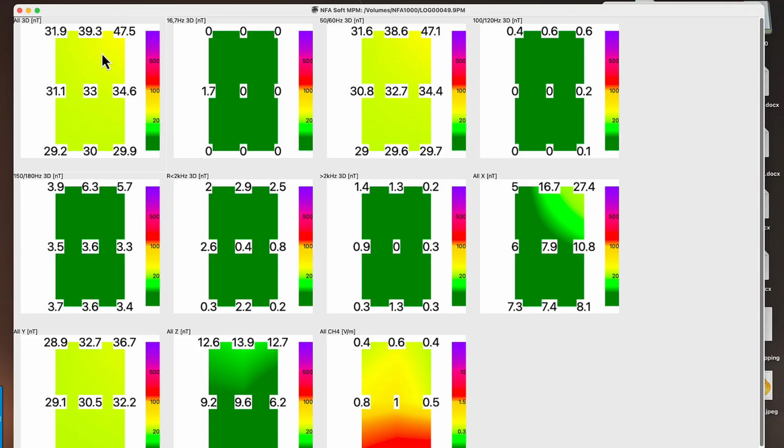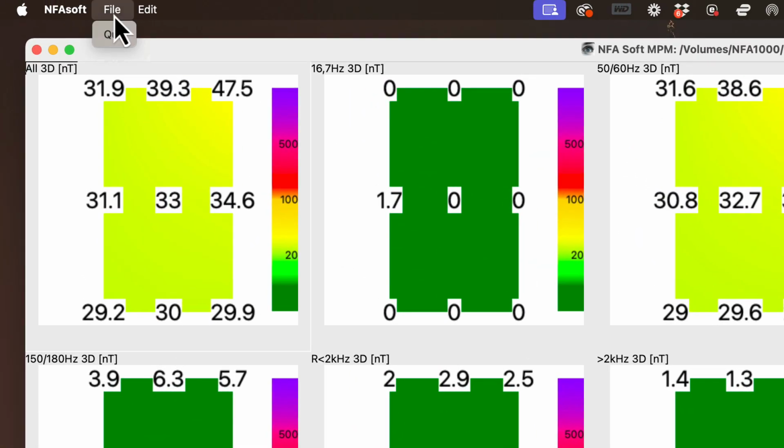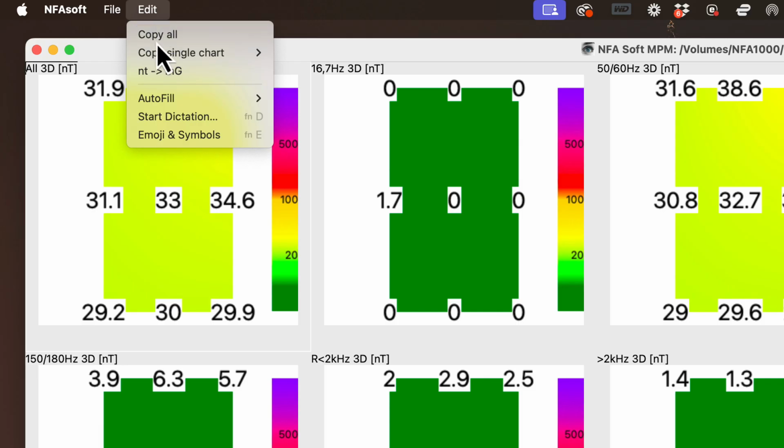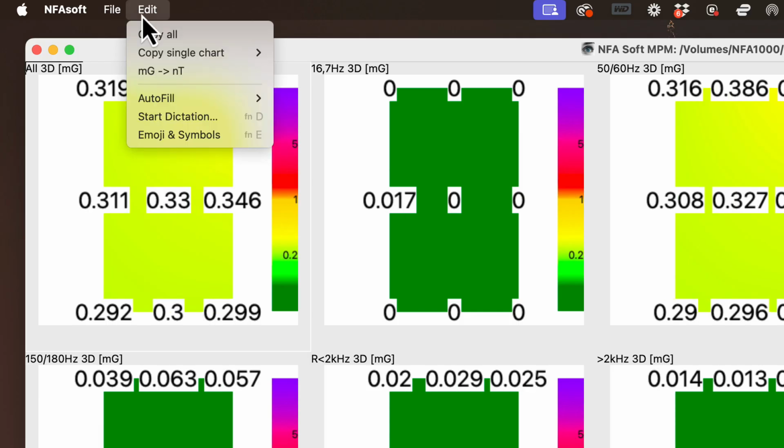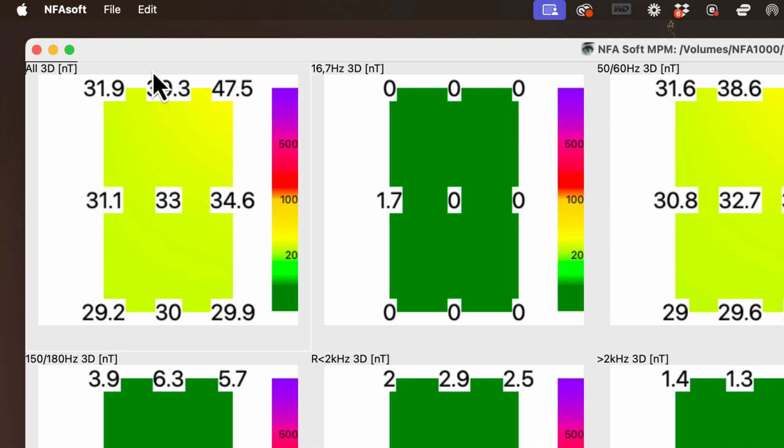When we look at this, it's in nanotesla. If you wanted to change that, you can go to File and change it from nanotesla to milligauss right here. So I'll click on it to show you guys. Or you can go back to nanotesla.